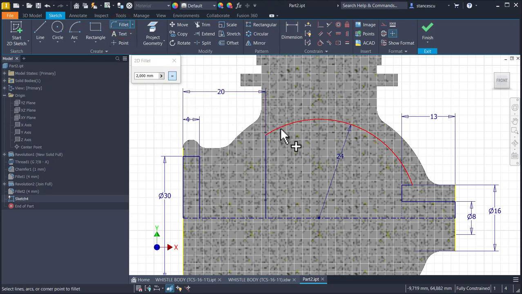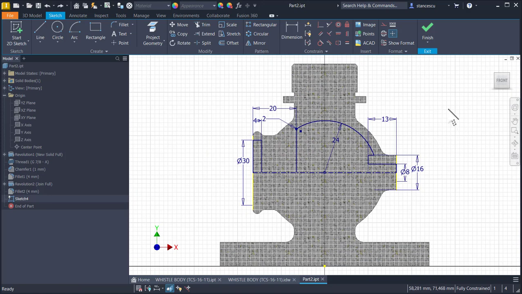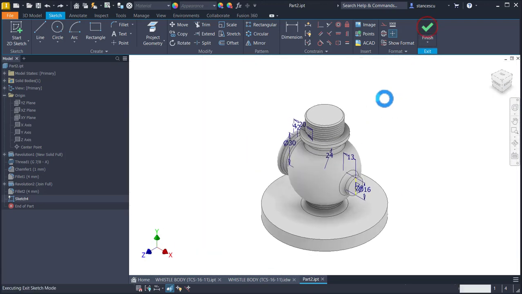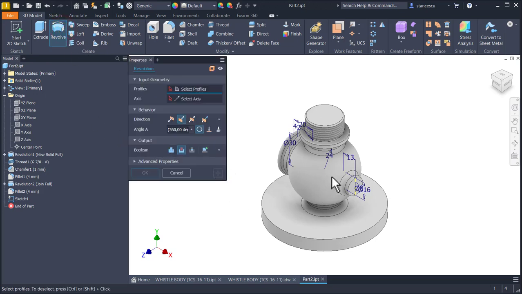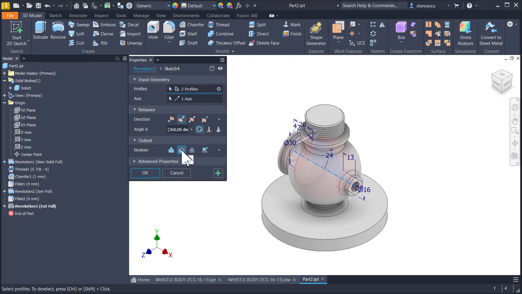Fillet this and this. Yes. Now we have all dimensions. This is a fully constrained sketch, and we can apply revolve. We have two areas. This is one, this is the other. The axis is known and the option is cut.